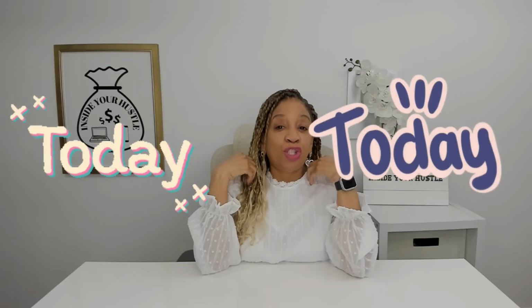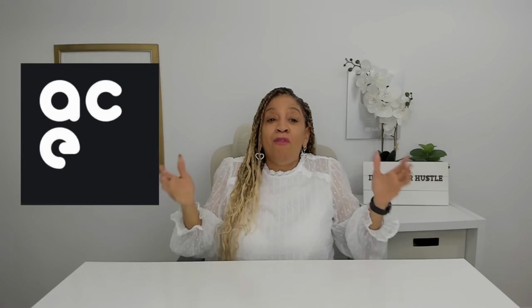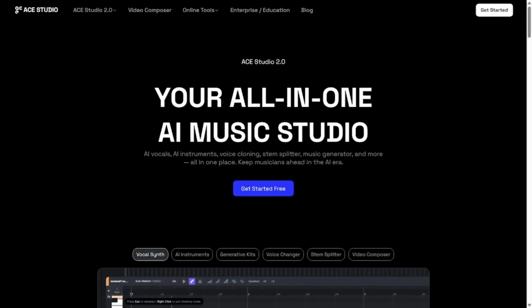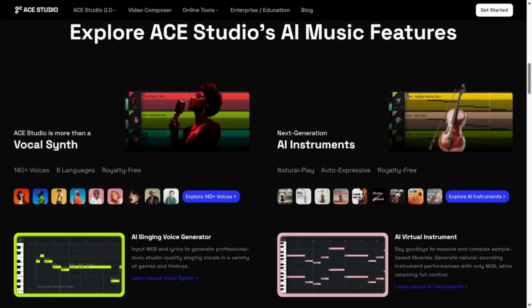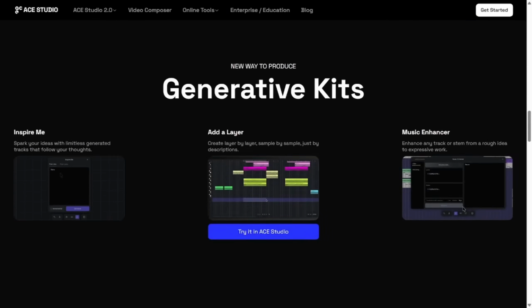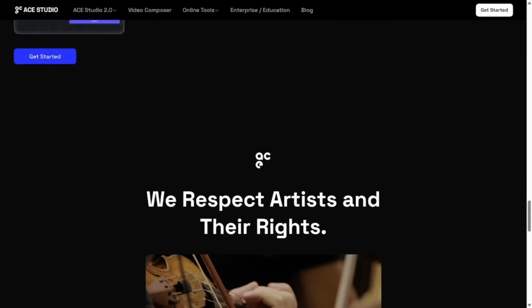So today I want to show you something that honestly makes editing way easier, and it's called Ace Studio Video Composer. This tool doesn't just give you random music. It actually looks at your video, understands what's happening, and then creates music and sound effects that match it. So instead of spending time trying to find the right sounds, lining everything up, and hoping it fits, this does all that for you automatically.